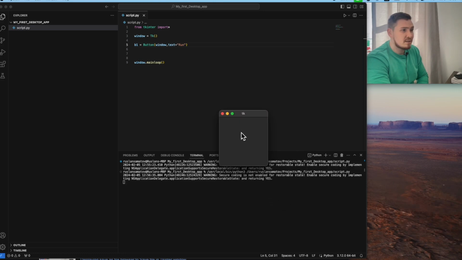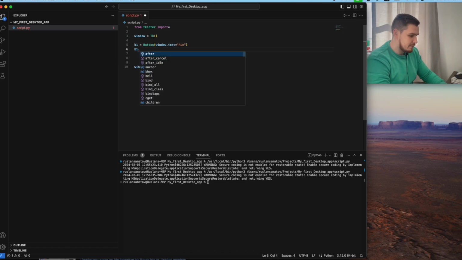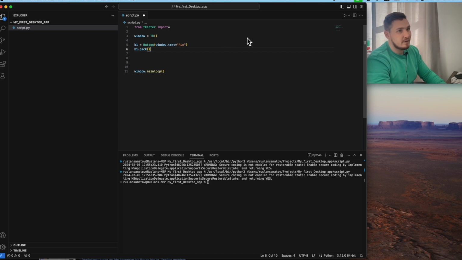You see, it's not there. I'm curious why, I guess you too. The thing is, that happened because we didn't locate our button. So to do that, there are two options. We can use either the pack method, which will locate it for us, or grid. I will start with pack.